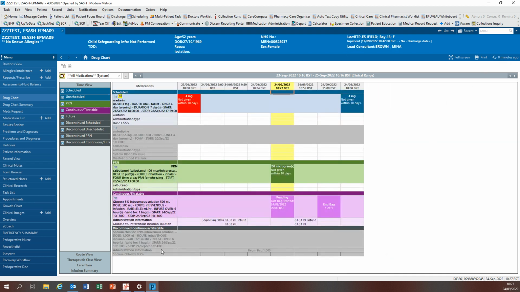And when you refresh now, you can see that that bag has now been discontinued and the system no longer thinks the fluids are running into the patient. If you didn't do that step, that bag will still display on the drug chart and the system still thinks it's running. So it's very, very important you do that.